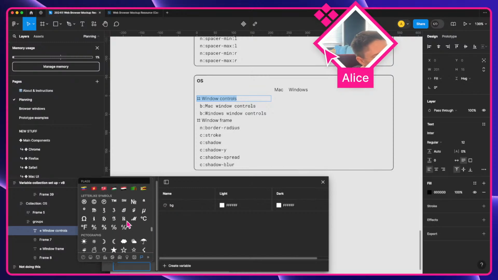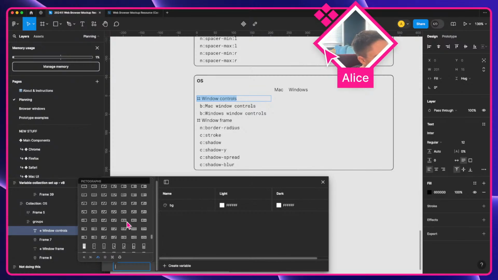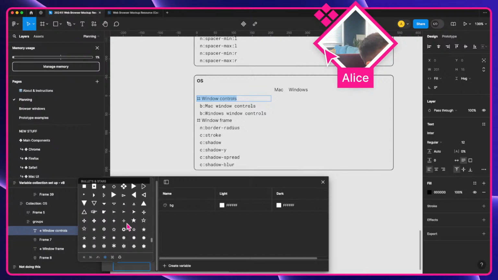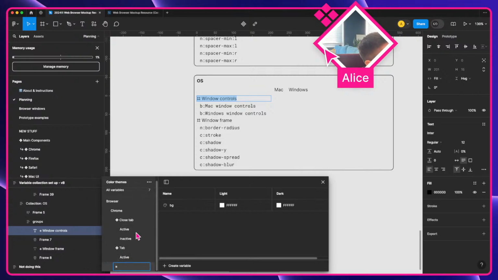Sometimes some inputs don't take all of these, or they'll turn them into emojis instead of these Unicode symbols, which is frustrating. I think it's in here. Technical symbols. There it is. Yes.